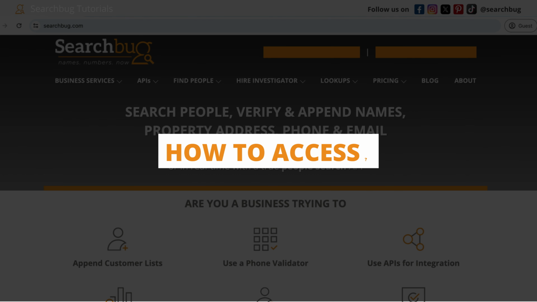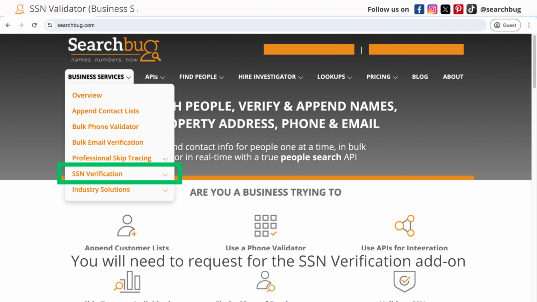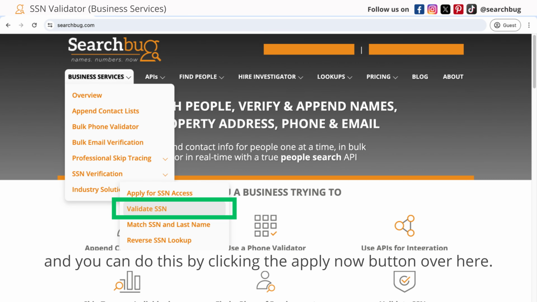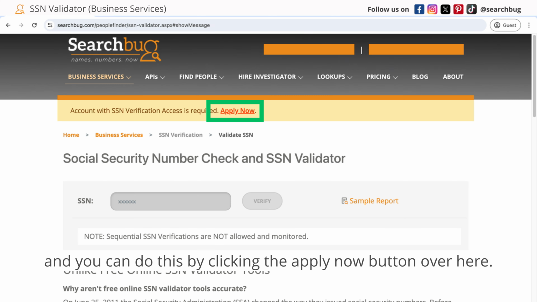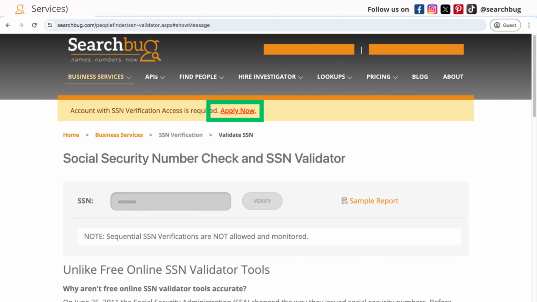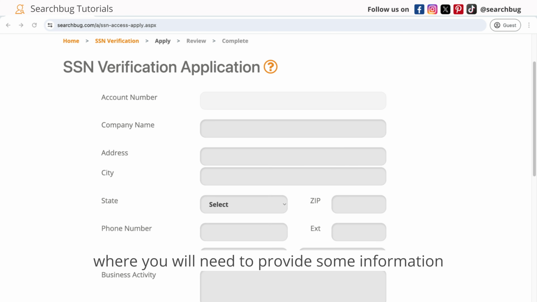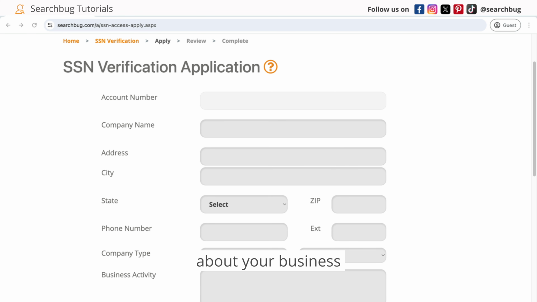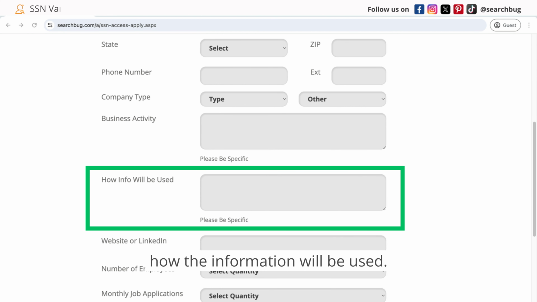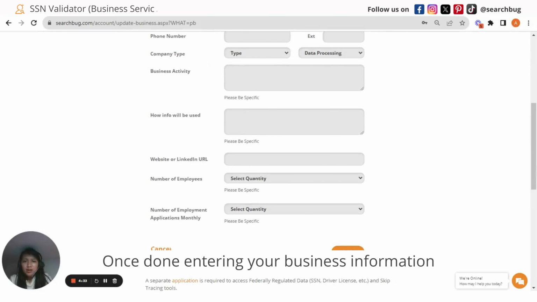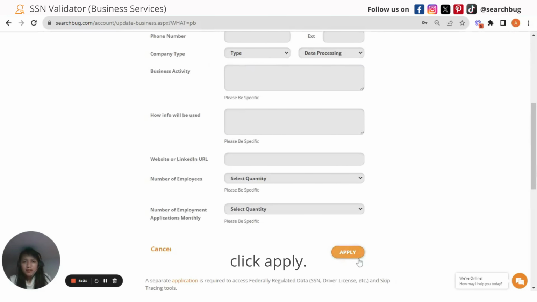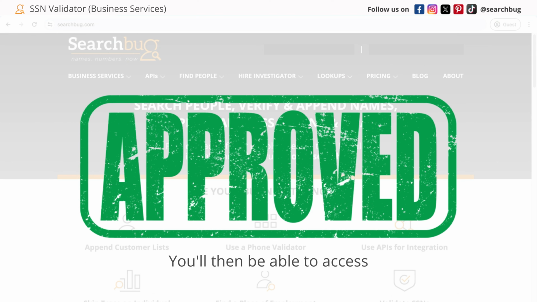So in order to access Searchbug's SSN validator tool, you will need to request the SSN verification add-on, and you can do this by clicking the Apply Now button over here. Once you click that, you will be routed to a page where you will need to provide some information about your business, and you will also need to explain how the information will be used. Once done entering your business information, click Apply. Once your request is approved, you will then be able to access the SSN validator tool.